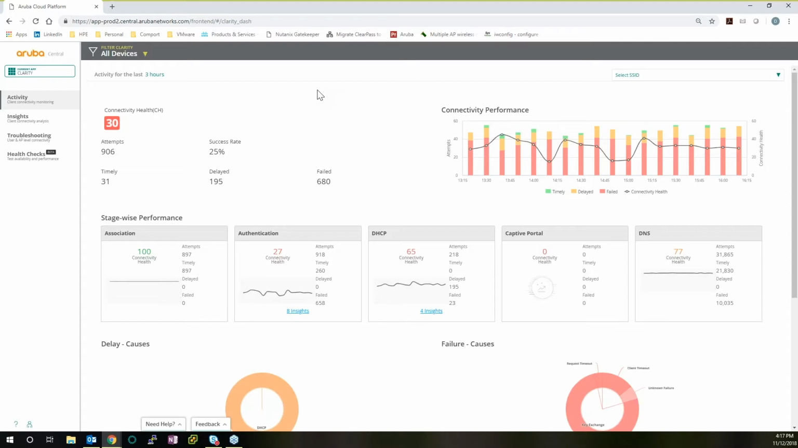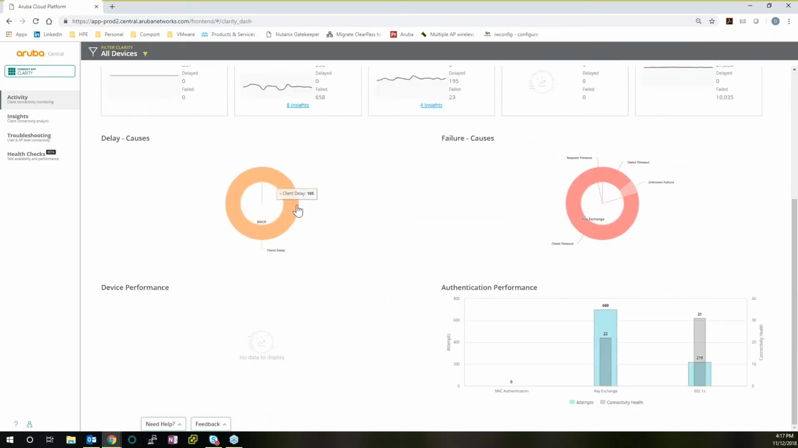We see performance based on association, authentication, DHCP, captive portal, and DNS. We can see causes for DHCP delays. We can see how long it's taken. We can see failures. We can see 519 client timeouts just by hovering over here and taking a look at what's going on. We can look at authentication performance or device performance.